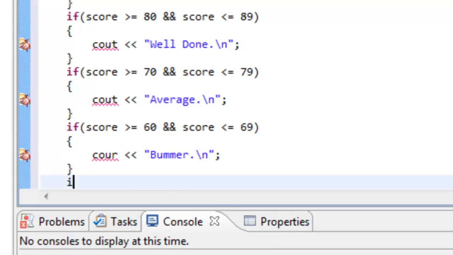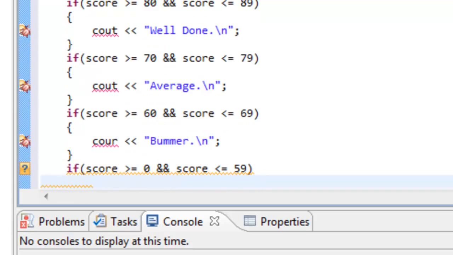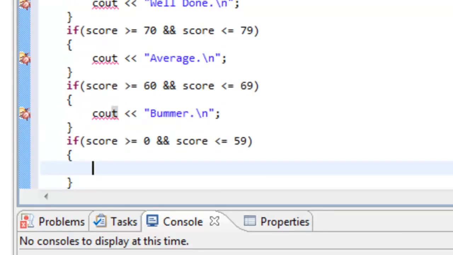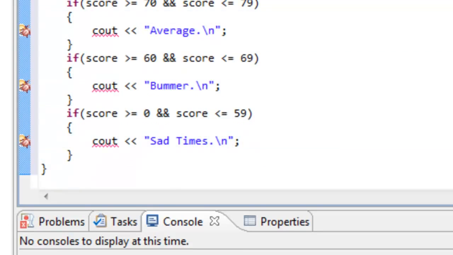And then finally, if the score is greater than or equal to 0 and the score is less than or equal to 59, not 590, but 59, then we would, oops, let's see, I got a mistake here. See out. And see out. We'll do sad times.